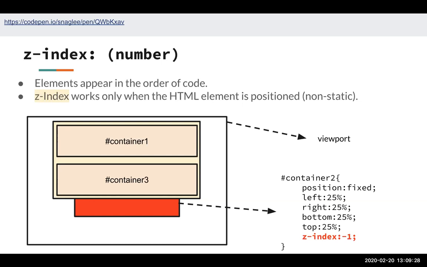And then for this example, let's say you want to put this guy behind the existing content. You can set z-index to -1. So it could be a negative value, it could be a positive value. It doesn't care about the value itself. It's just going to compare two numbers and then put the bigger one on the top and the smaller one on the bottom.